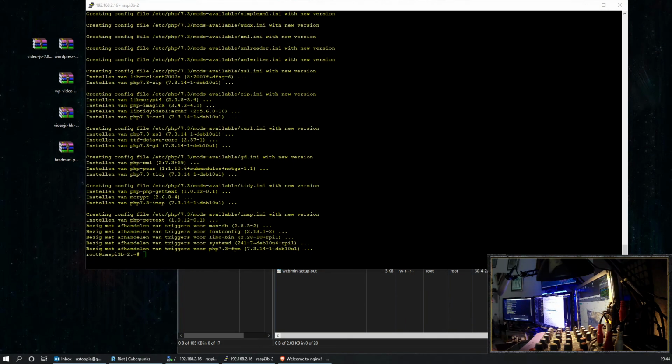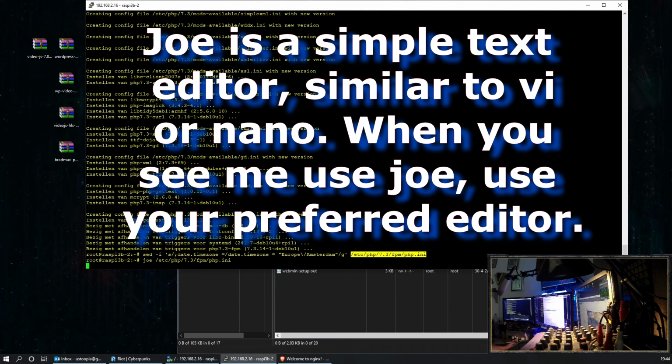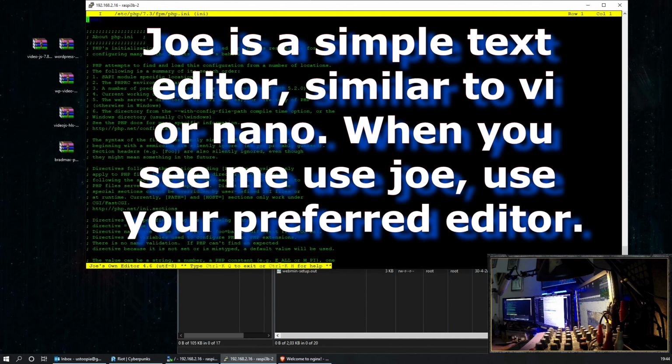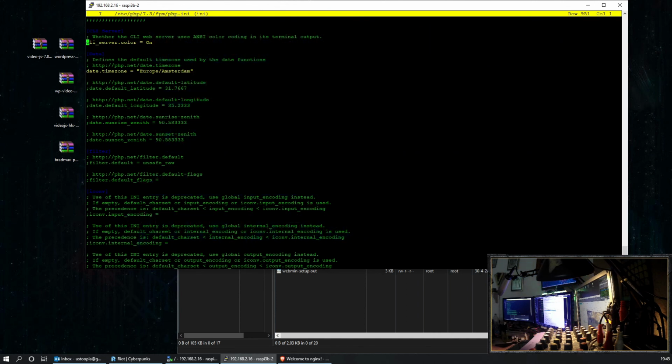Right, this lovely command right here changes a setting in a php.ini file. It should, actually. Let's test if it actually changed the setting. Where you see me use Joe, you can use Nano if you prefer. There you go. As you can see, it did change the date time zone to what I specified, and it removed the comment sign. So that's good.